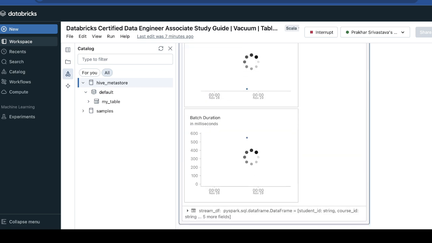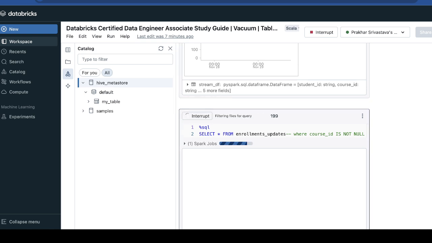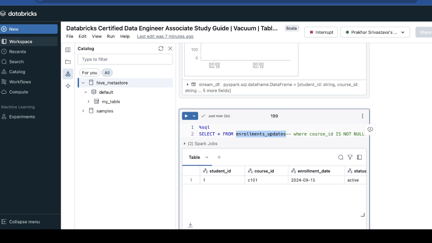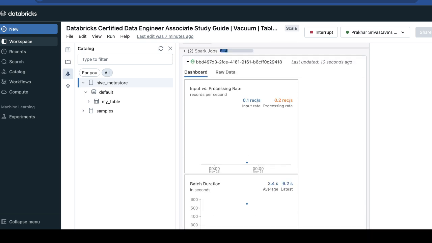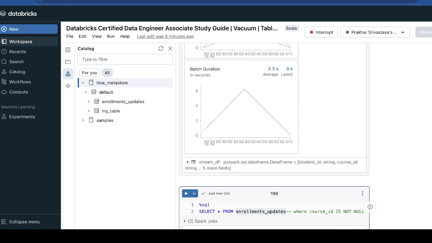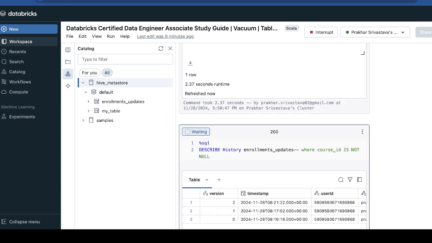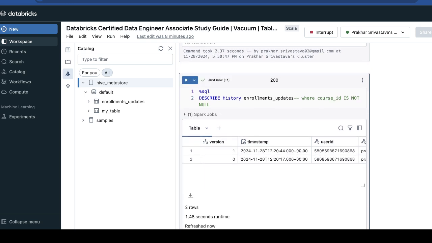So let me see if the data is there or not. Yeah, now as you can see, the data is inserted here in the enrollment update table, so the enrollment update table is created. Now the next thing I'll do is see the history table as well. So it has created the table, and then it is streaming the update.